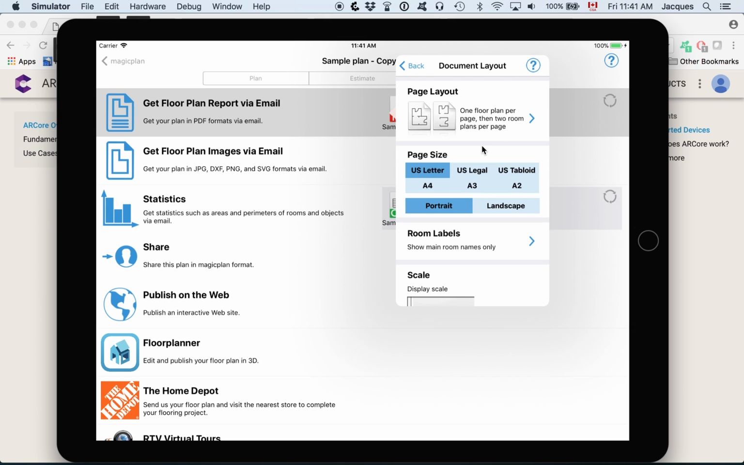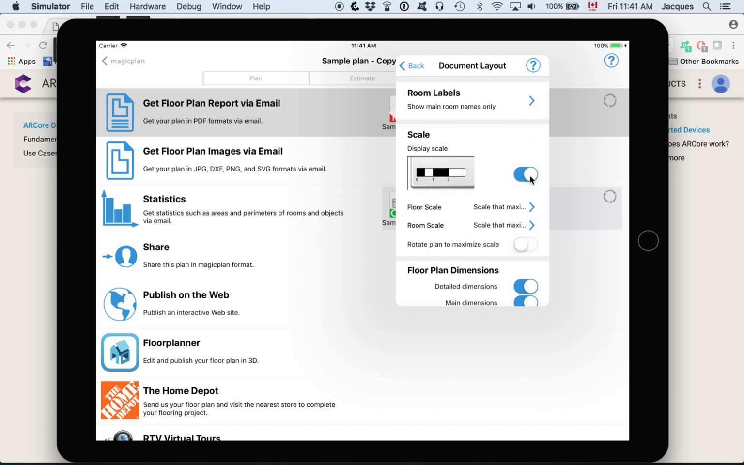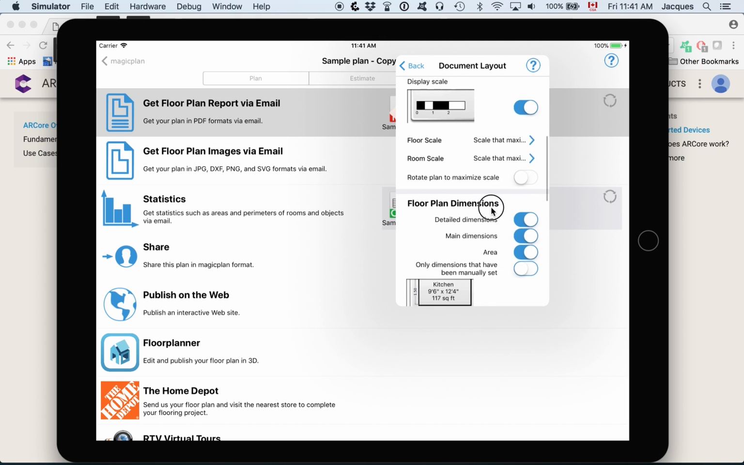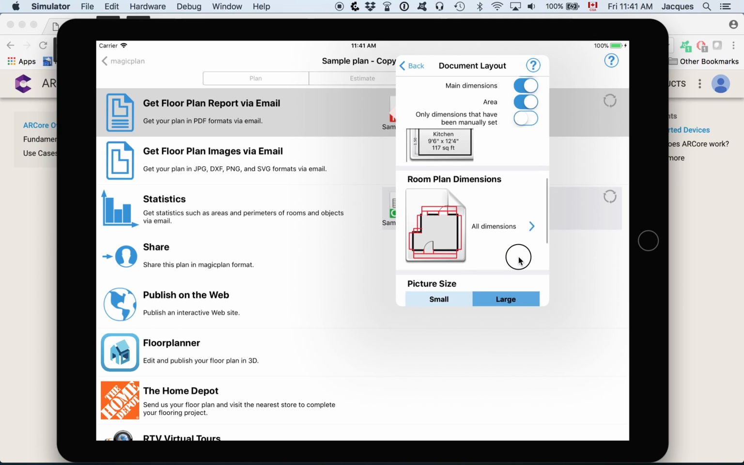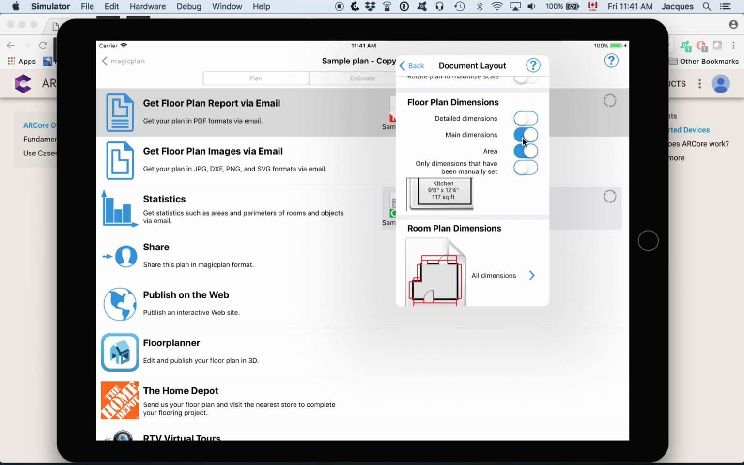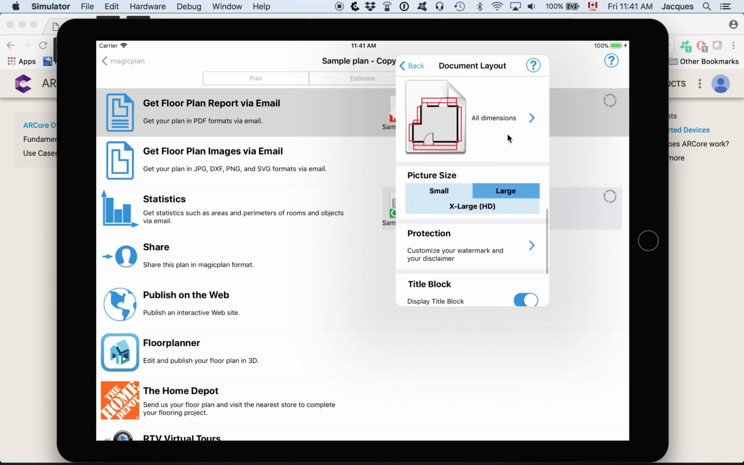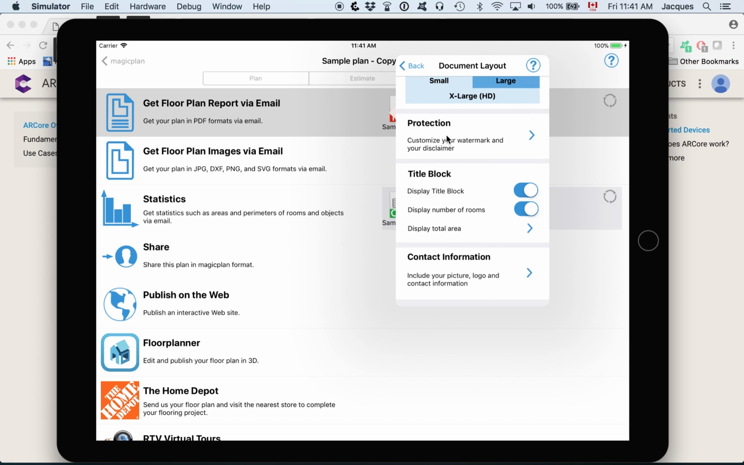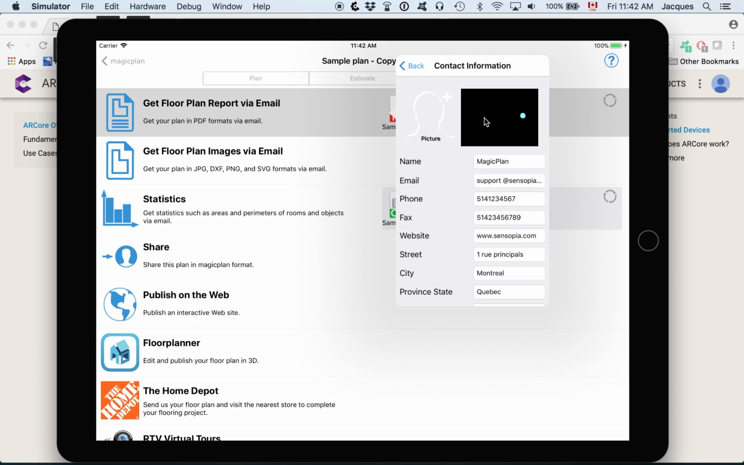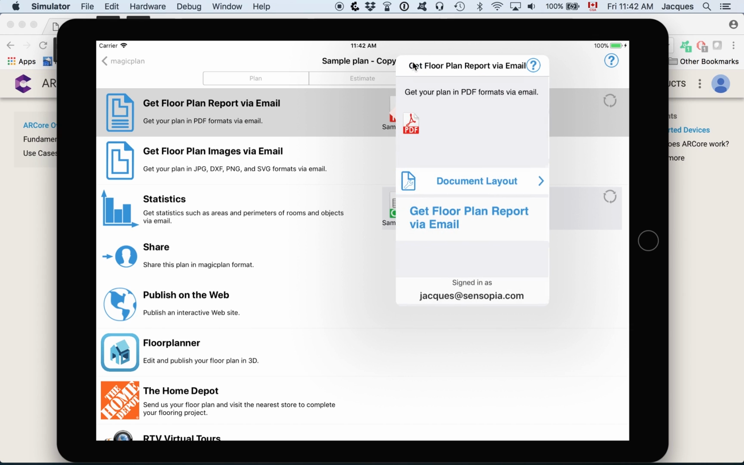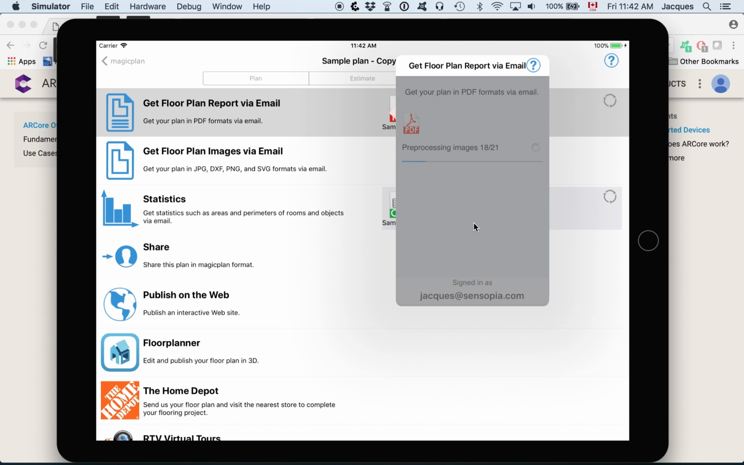I'm not going to walk you through all of them, but you can choose the paper size, you can choose the scale, for example. You can choose whether you display dimensions and how you display them, for example at the floor or at the room plan level. You can include your own watermark, your disclaimer. You can include your logo, your email address, your contact information, your photo, whatever. Let's say that I'm happy with the document layout. I just tap on the icon Get Floor Plan Report via email, and Magicplan is generating the report.